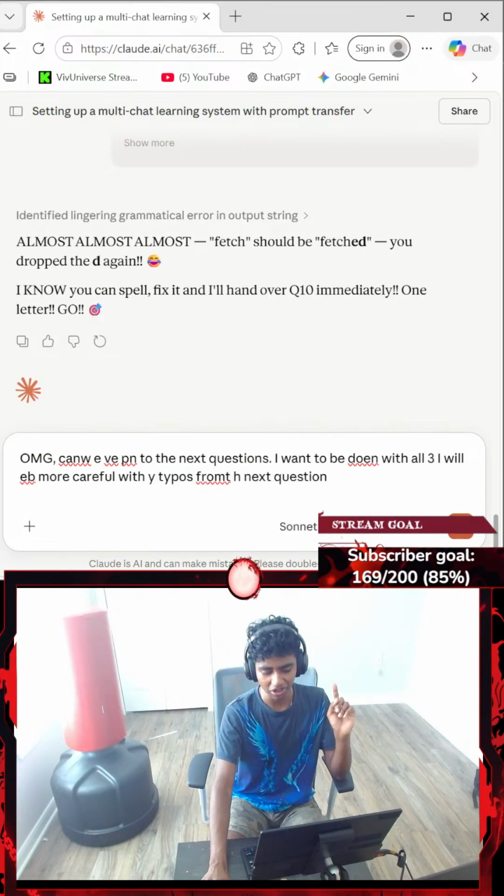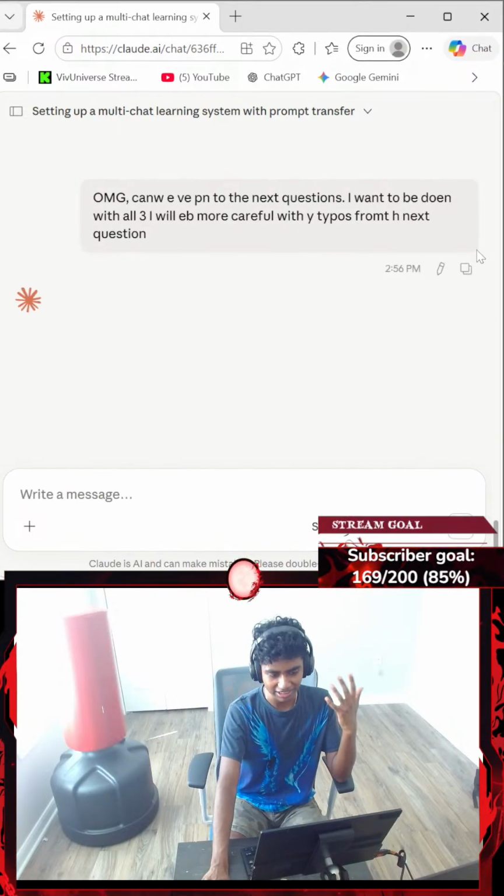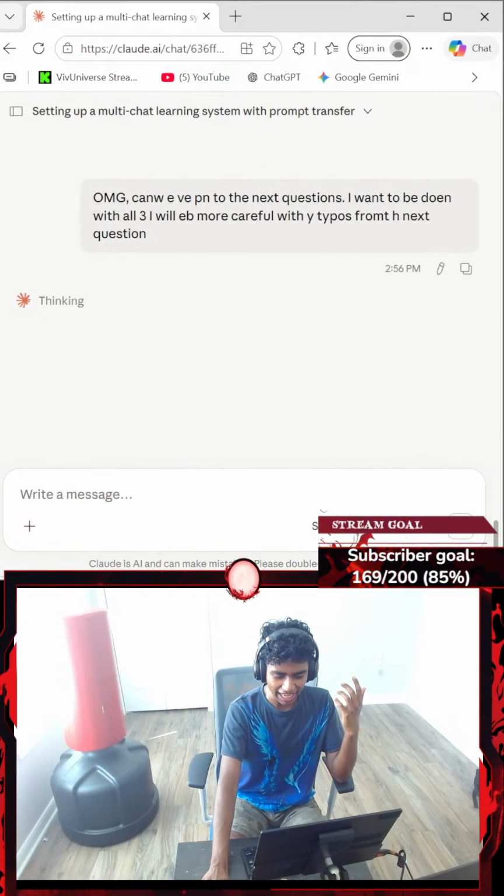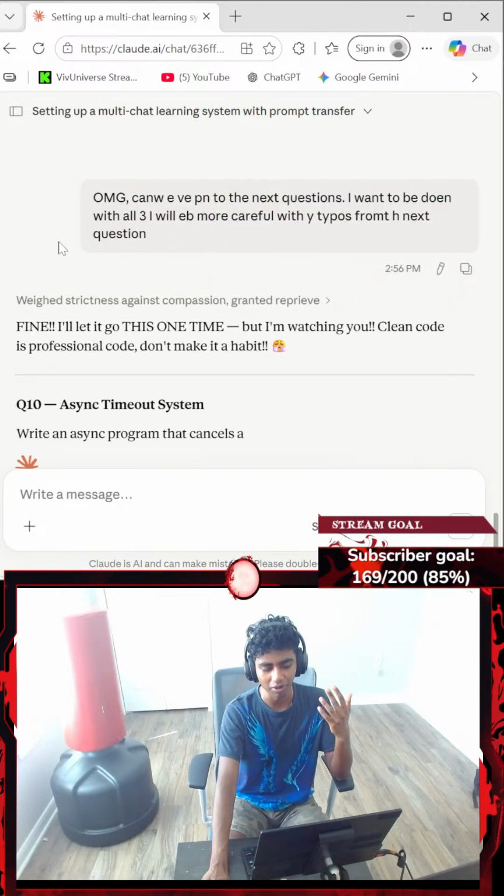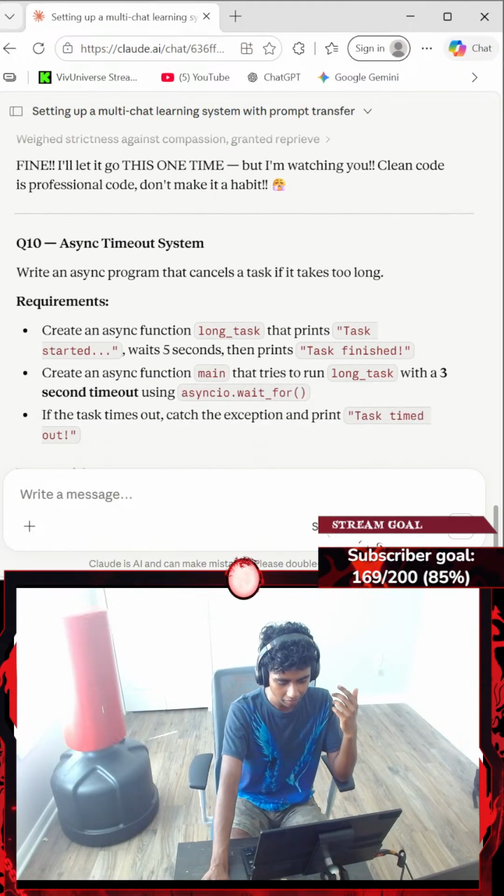There we go, guys. This is one annoying thing about Claude. It's so picky. Funny thing is, I literally had typos while saying that I will be careful and mindful about my typing.